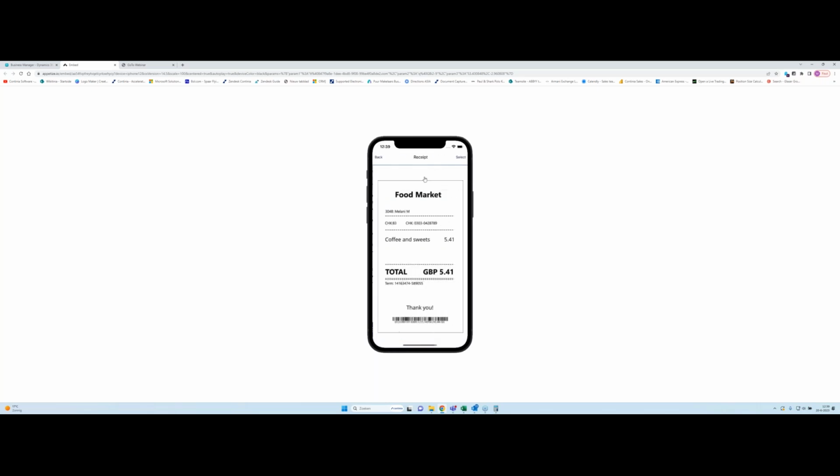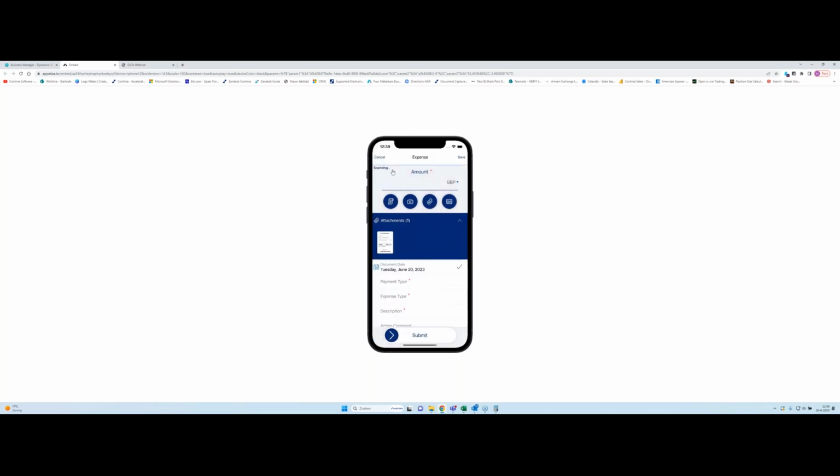So let's say I took a picture right now. We like this picture. Then I press select, and then we'll see the word scanning on top. So we've also included OCR into our expense app, and it will try to pick up as much information as it can from the receipt. It will pick up the amount, the currency, the date, and the description. So now the user only has to fill in the payment type.